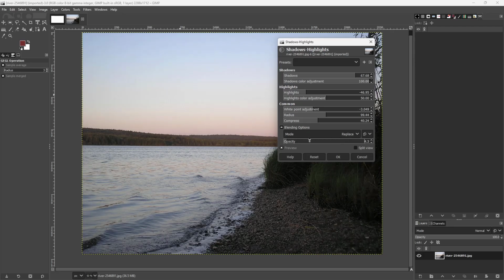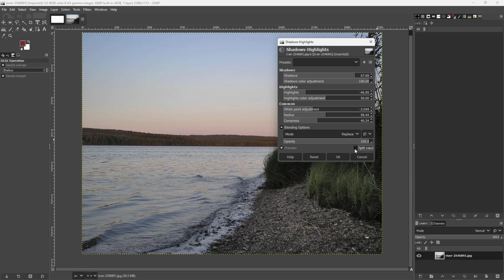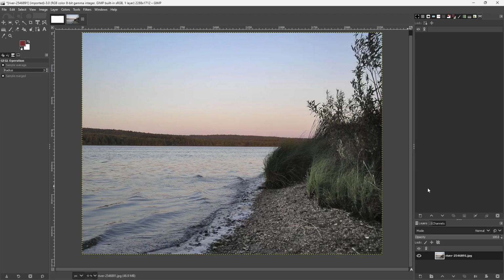You can also work with the opacity, just like this, and use the split view to see the before and after. So that is what you have. You can also change the color adjustment of the shadows and highlights, and then change the white point adjustment as well. Press OK, and then the effect will be applied just like that. So that is how you can work with shadows and highlights inside of GIMP.